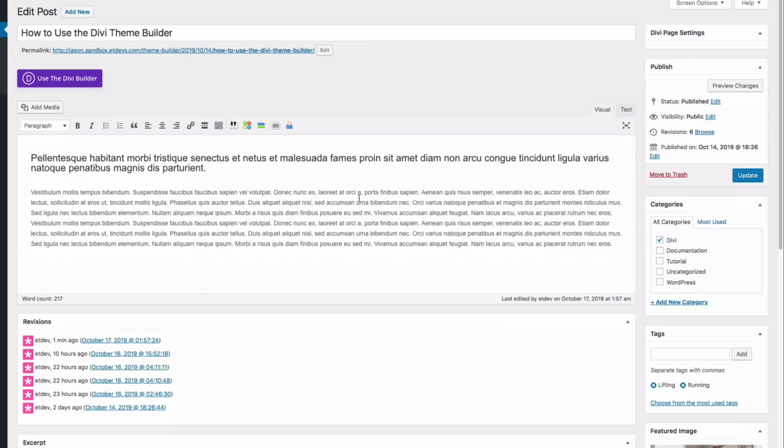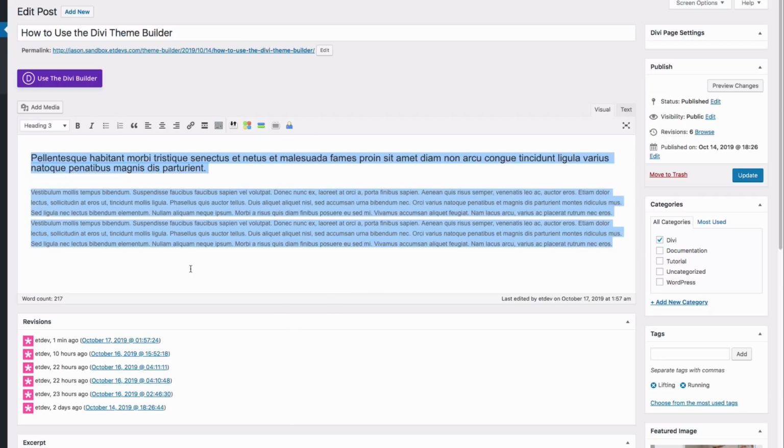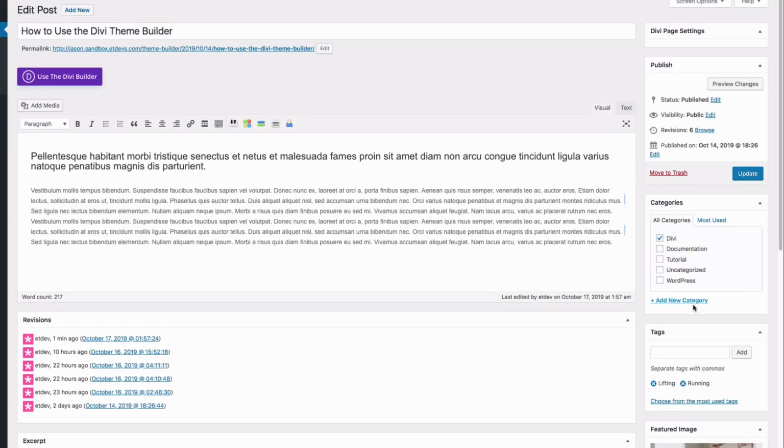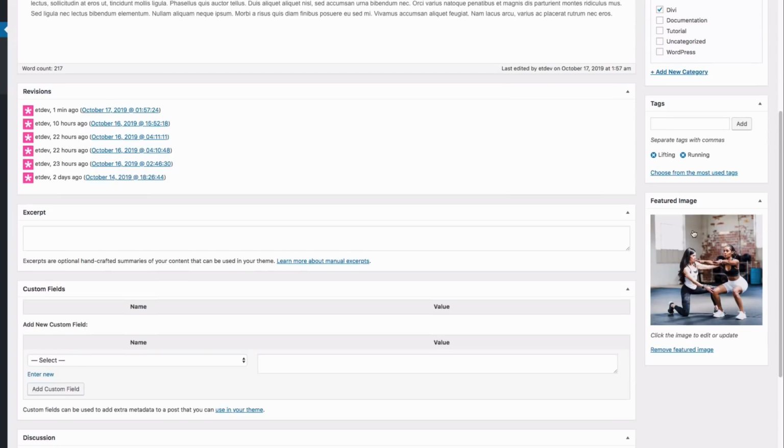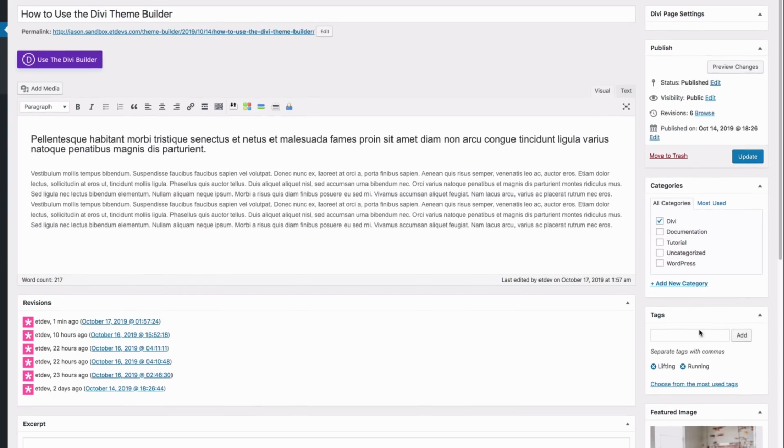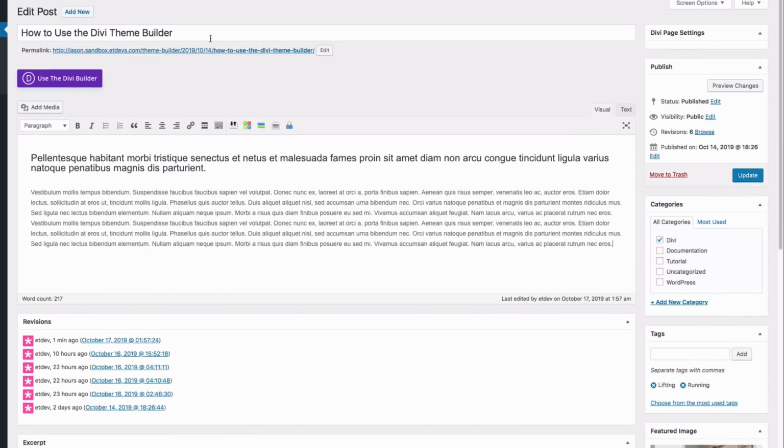So here is an example of a post on the back end in the post editor here. And you can see this is my content, and all of these other elements are what the template are going to pull up as dynamic content. For example, my category, my featured image, my tags, and my title. And as you can see, I haven't even used the Divi builder for this blog post. I've just added the content here.